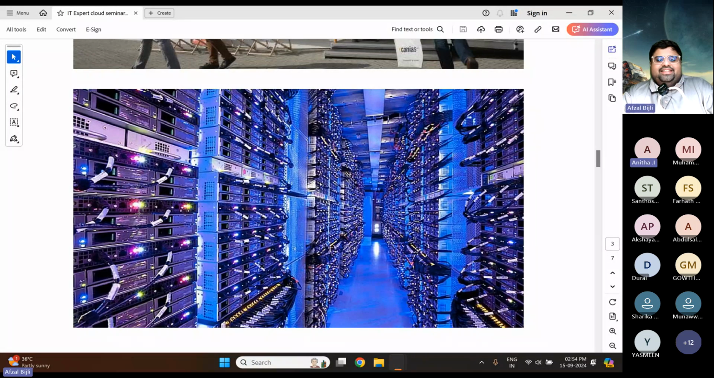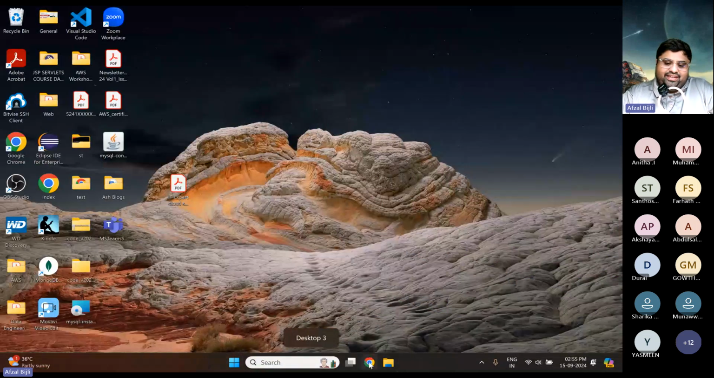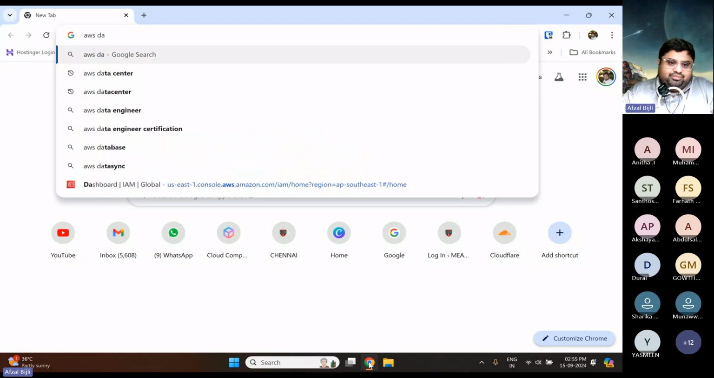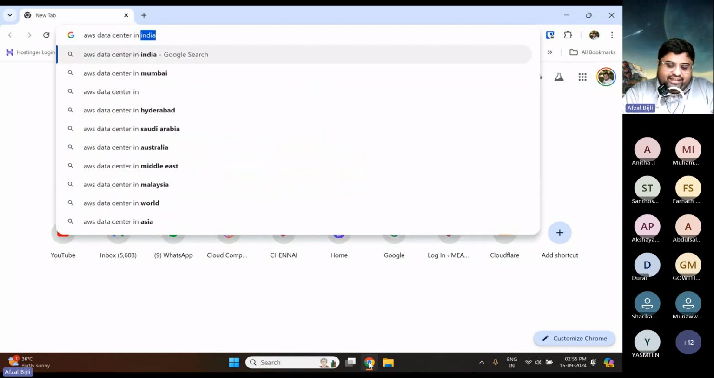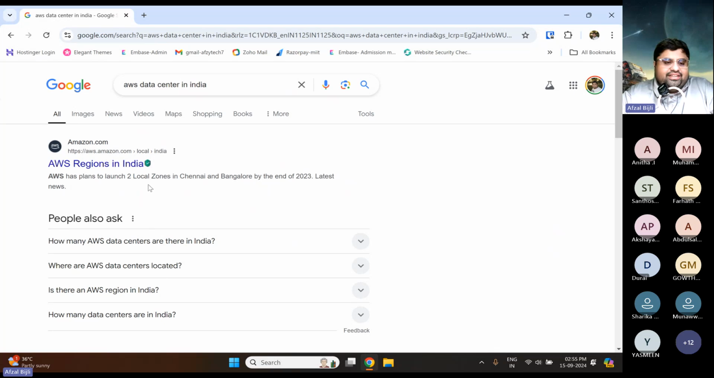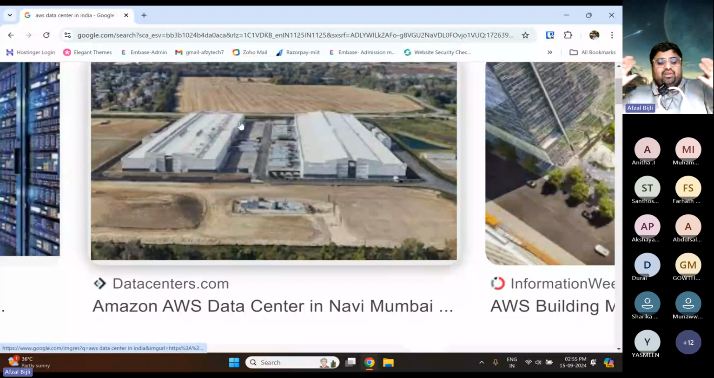So if you're connecting to AWS or Google Cloud, any kind of servers, data centers, this is how it looks. For example, I'll show you one right away on the browser. See, AWS data center in India. If you see here, I'll show you the image. This is one data center. Can you see? It is huge, actually.